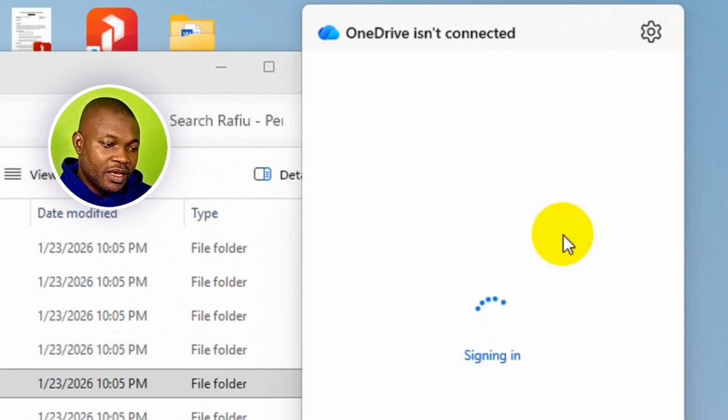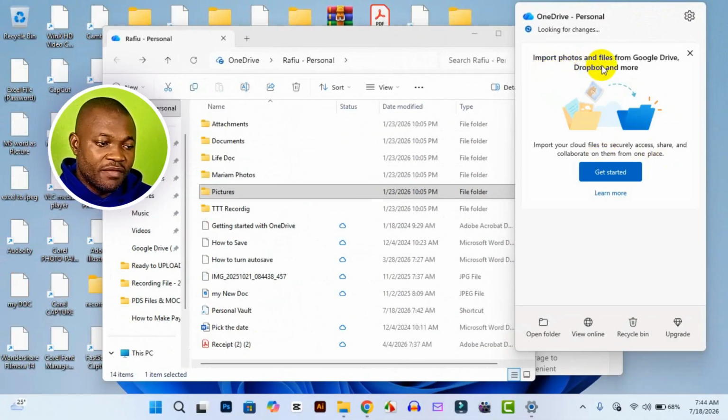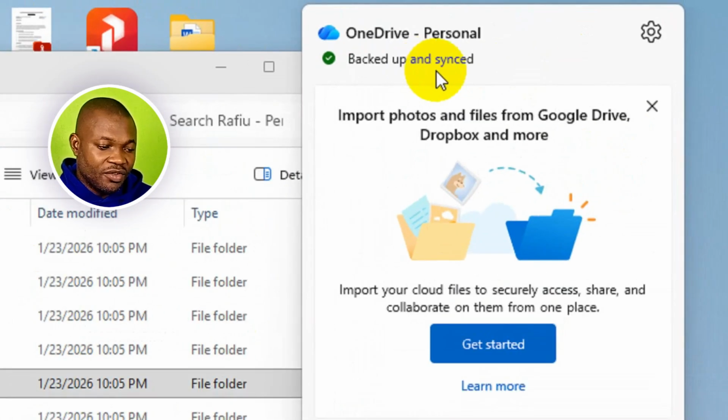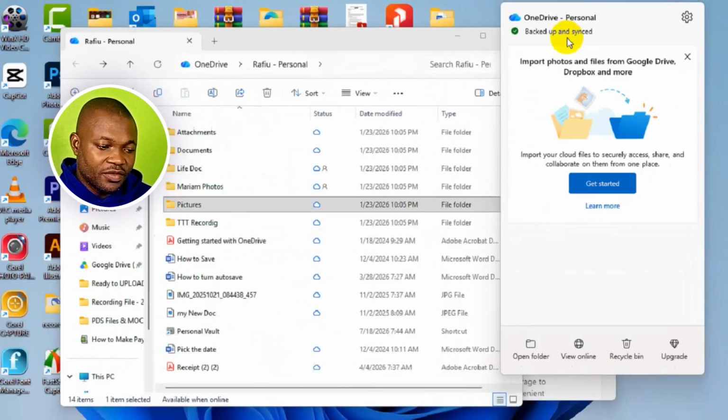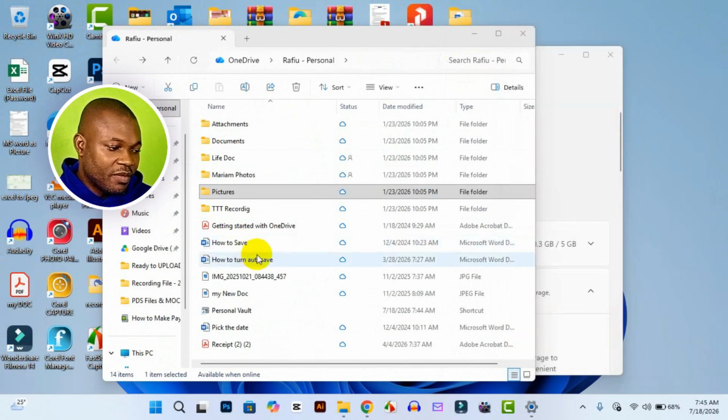Just like so. Then all files are going to be imported, photos and files from OneDrive, Dropbox, and more. Now looking for changes, backup and synchronization has been done successfully on your OneDrive. So we can simply exit from there.